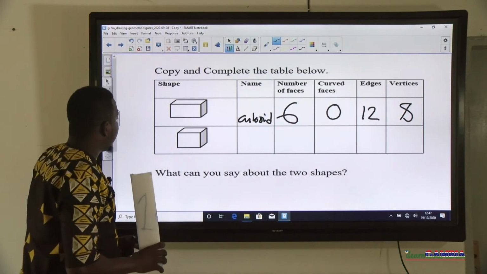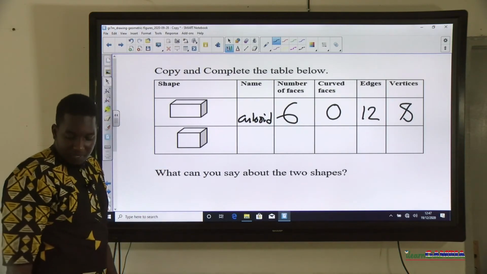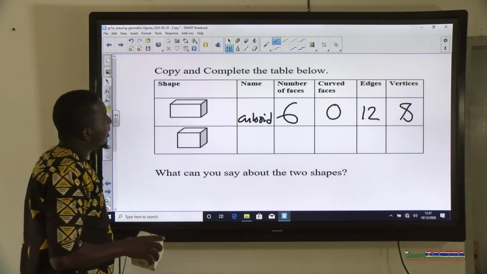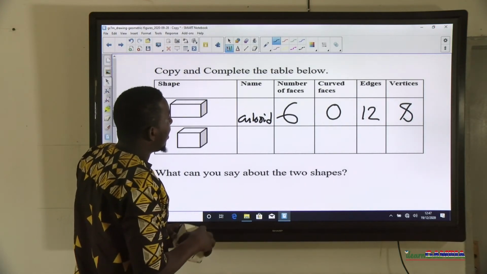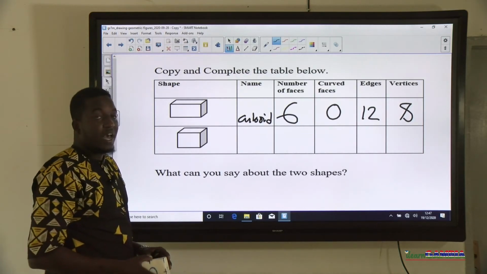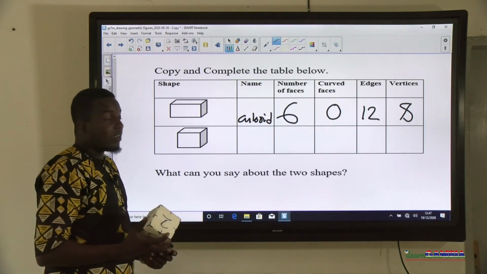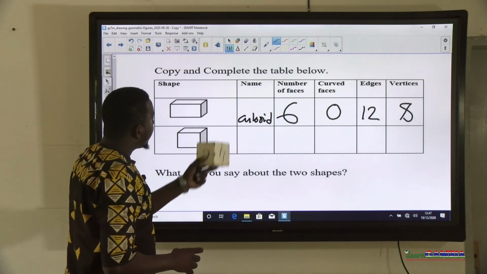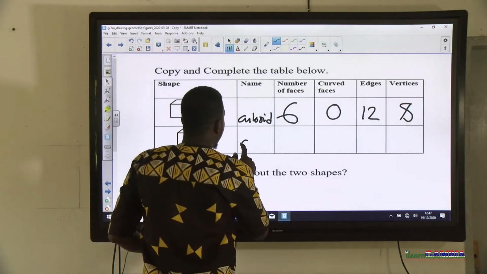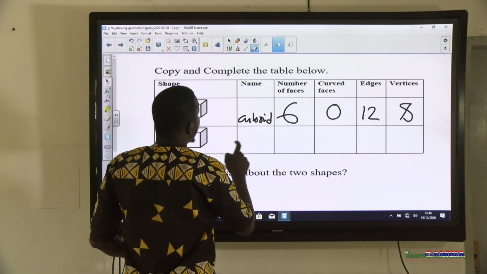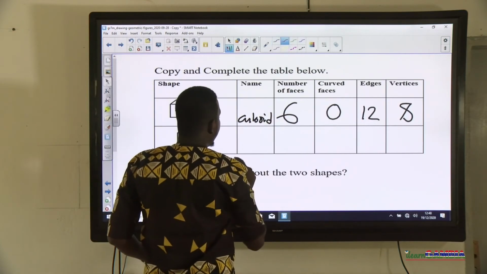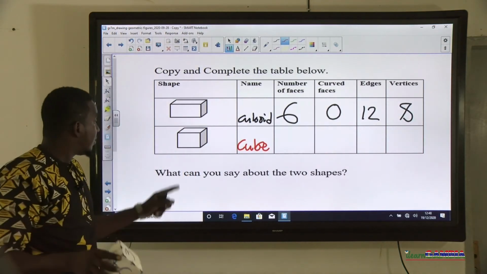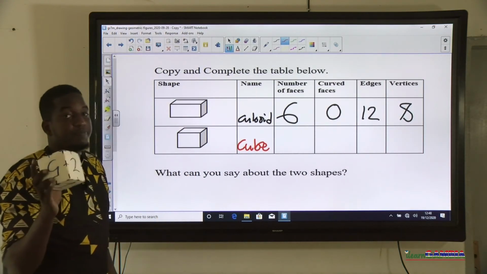Then we move on to the next one, which is a cube. We have cubes here, so that is going to help us confirm how many faces, how many edges, and how many vertices they have, and how many curved faces they have if they have any. Well, it's a cube, so the name there will be a cube, because the solid shape that we have here is a cube.